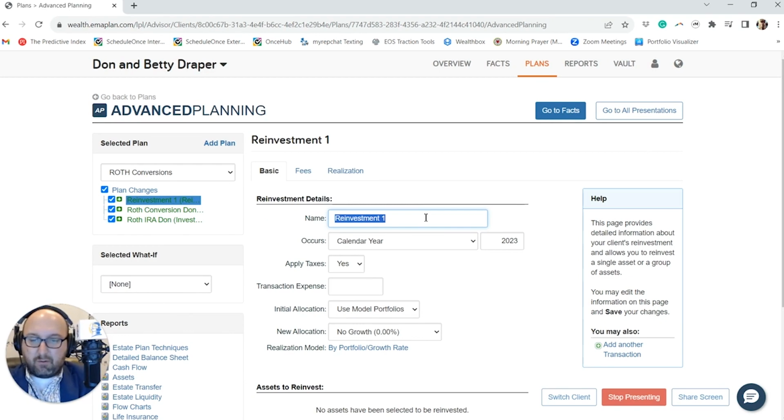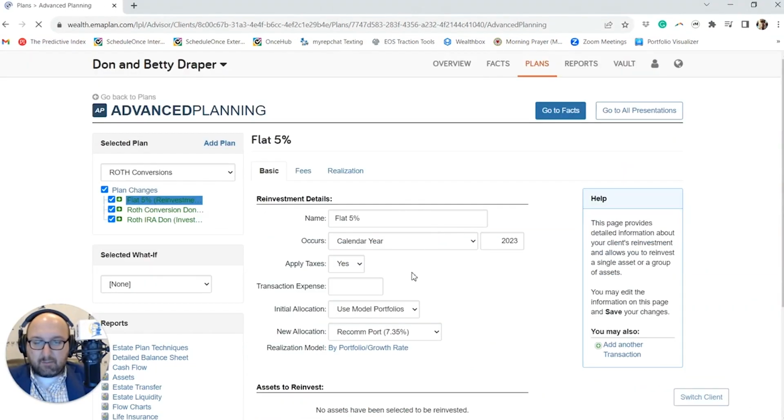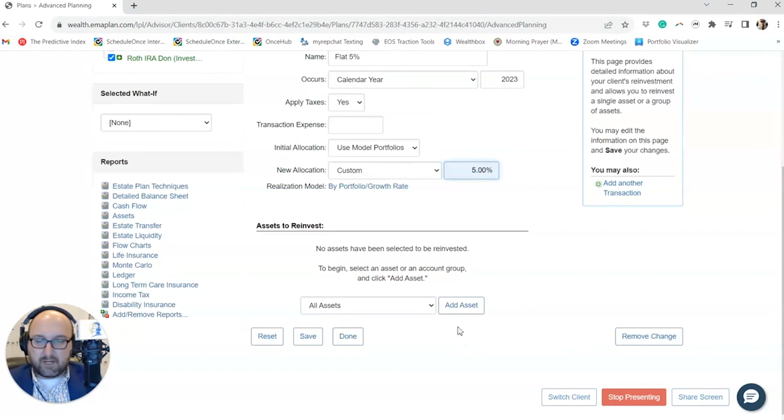So we got here, I'm going to put flat 5%. And I'm going to put the calendar year. I'm recording this in 2023, so we're just going to leave it there. This is IRA money, so I don't have to worry about the tax issues. But a lot of times if I'm doing what I'm about to show you why I'm doing it, I might put not apply to taxes. I'm going to go here and I'm going to put a custom, and I'm going to put 5%. You can do whatever variable you want, and I'll explain to you shortly why I'm putting what I'm putting in here. But I'll typically do 5% or 4% inside of here.